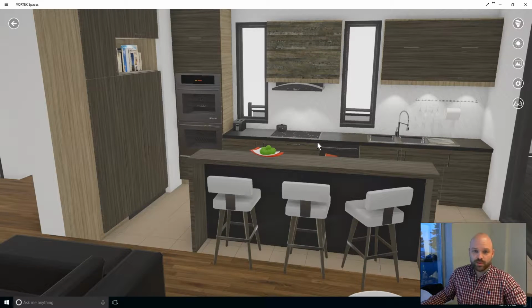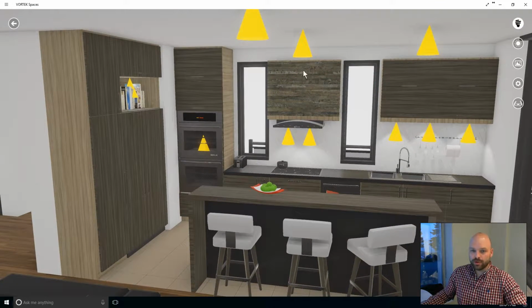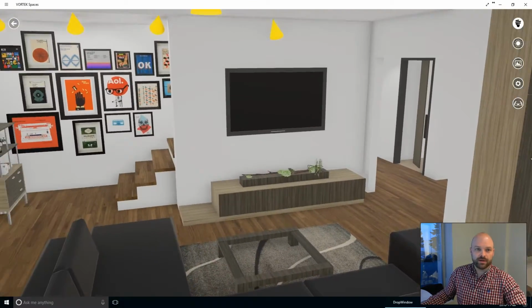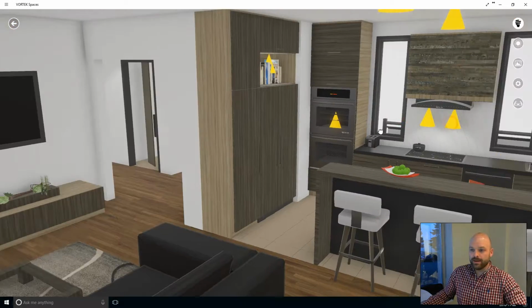The next step will be the light adjusting. So what you'll notice here on the top right, there's a couple of buttons. The first one is the light button. When you click on it, it will just turn on all of the lights that were placed previously in SketchUp. So as you can see, I've got all my lights right here.